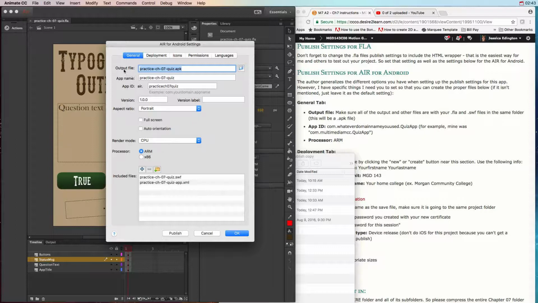So this is going to say, what is the output file supposed to be called? And it should have .apk. If your computer doesn't show extensions, that's okay, but just know that that's going to create an APK. And the app name, you can give it a particular name. So again, usually you'll put your last name and then chapter 7 quiz, but I put practice for all of mine because these are the demo files I use.